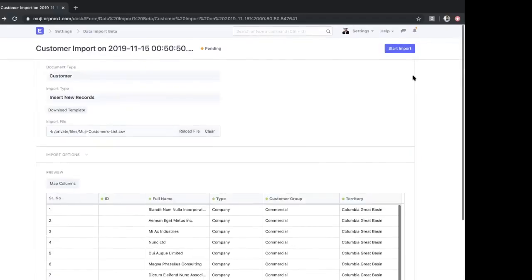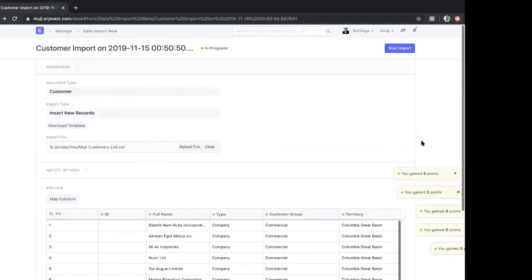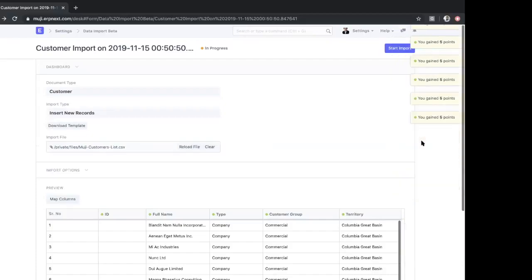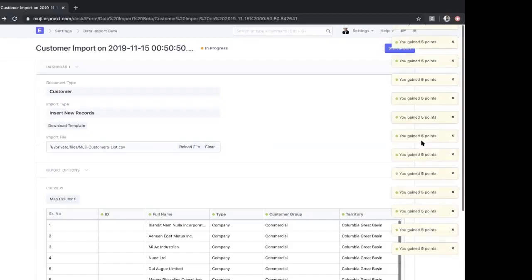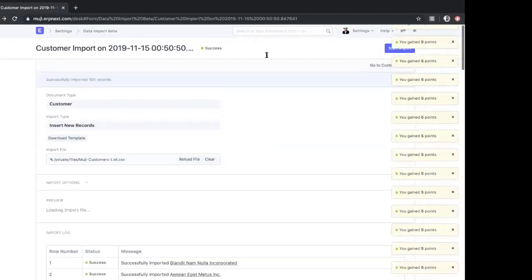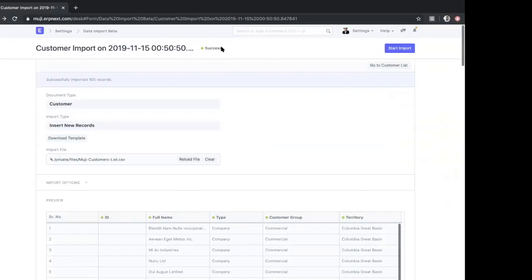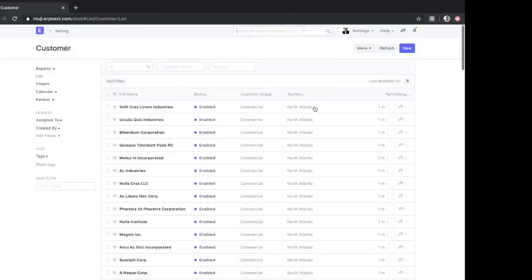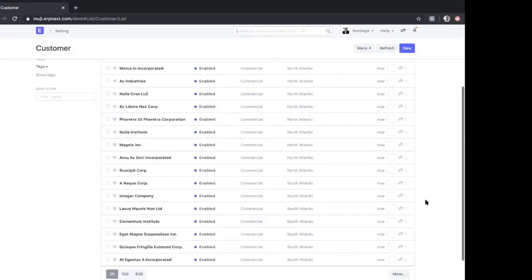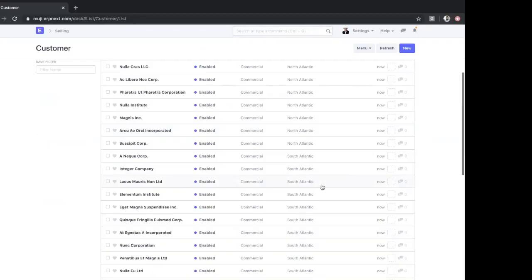So all I have to do is just click on import. It's in progress right now, and once all the customers are created, it would show as success. If I go back to my list of customers, I would see that it has created these many customers, which I just imported via Excel file.